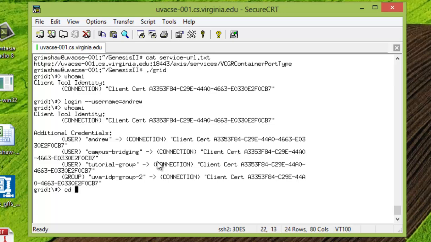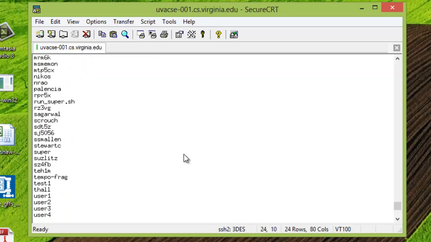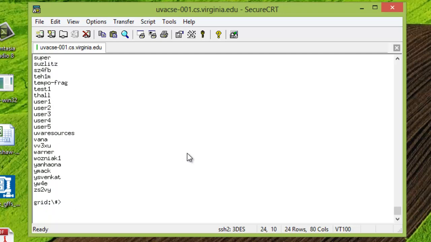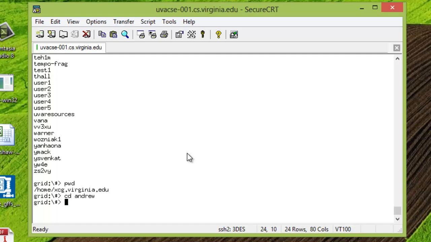So I'm going to go into my home directory. And when I do an ls, we're going to see a bunch of things in my home directory. And I'm going to scroll back up. Oops, I'm not in my home directory. I must have made a typo somewhere. Yes, I need to cd into my home directory, not just into the overall directory.